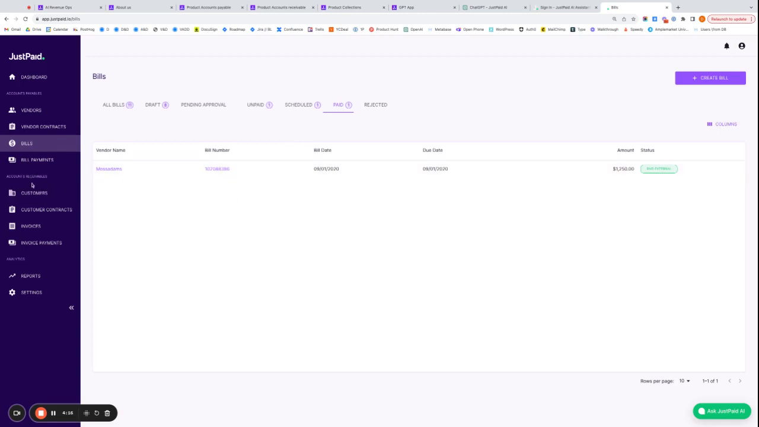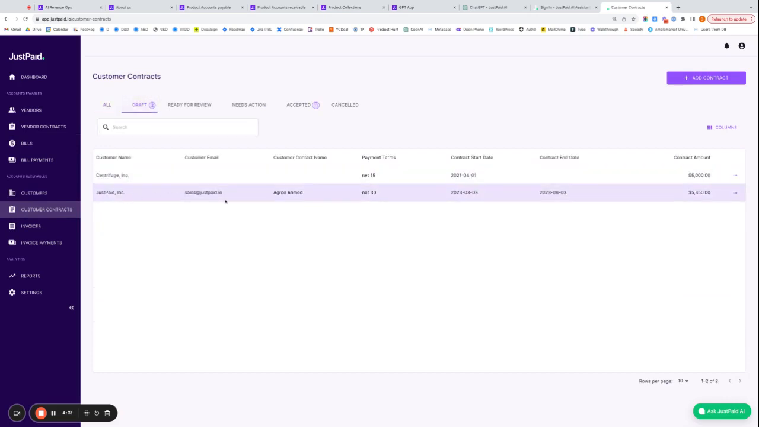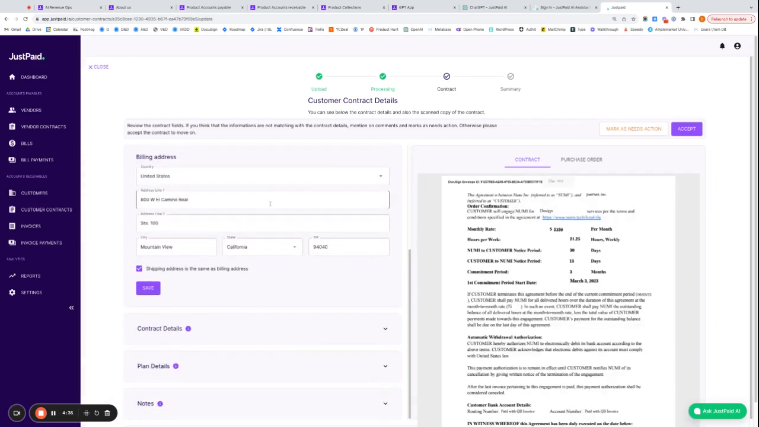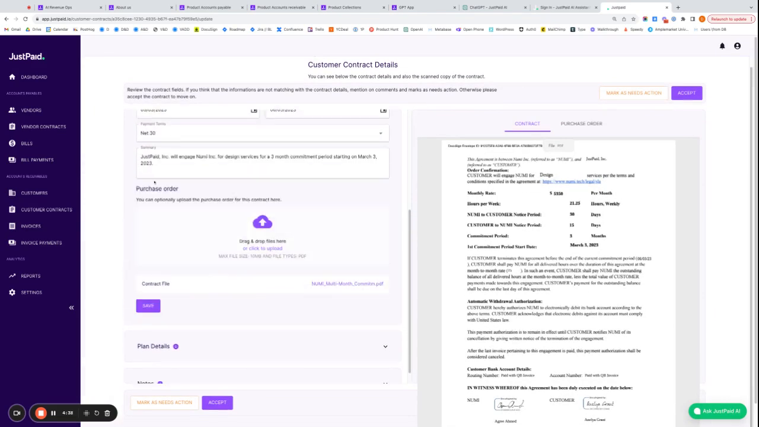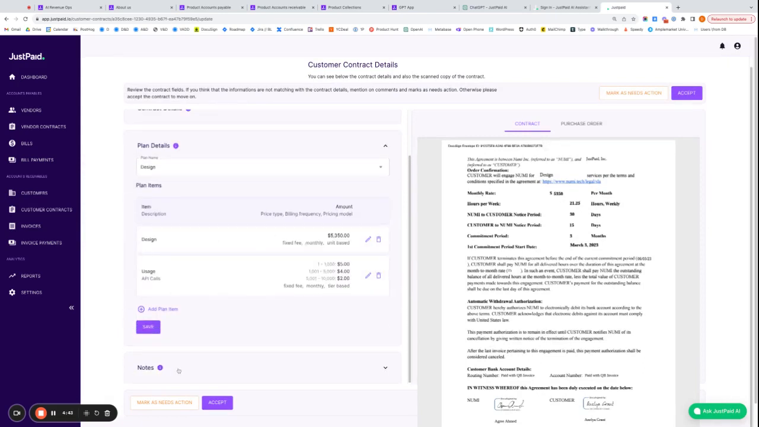On the accounts receivable front, very straightforwardly, similar to the vendor contracts, you'll have your customers that will come in through Stripe. And then you also have your customer contracts. So these can be uploaded or forwarded over to JustPaid. They would live in this draft phase very briefly, and once it's been reviewed by whoever has submitted the contract, JustPaid will understand the terms of the contract, the pricing and details, and then as soon as it has been accepted, you'll be able to have invoices immediately generated from that contract.